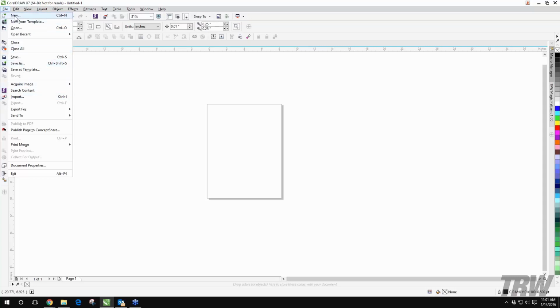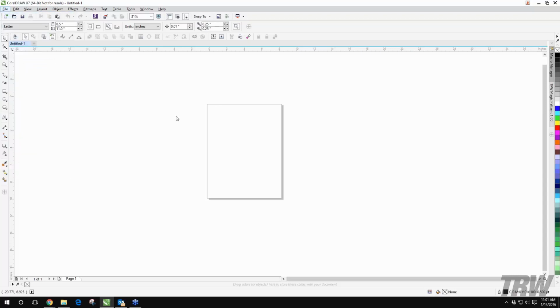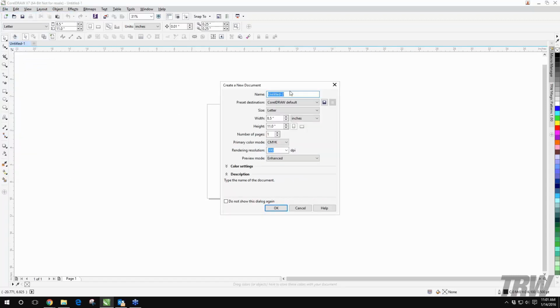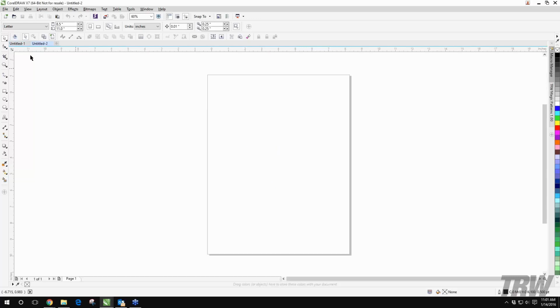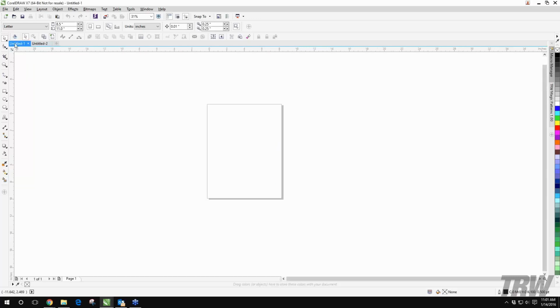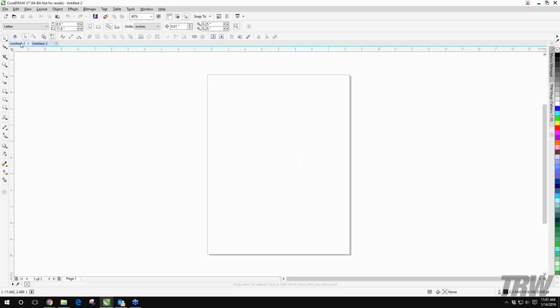So new is just a new document. You're just going to click this. It's going to ask you some options, and you can get rid of this with do not show again, but you're basically going to start with the same page you have now. If you'd like to change anything, you can, and then you're just going to click OK. So you'll see up at the top you have Untitled 1, Untitled 2. That's your new page, and you can switch back and forth just by simply clicking on them.